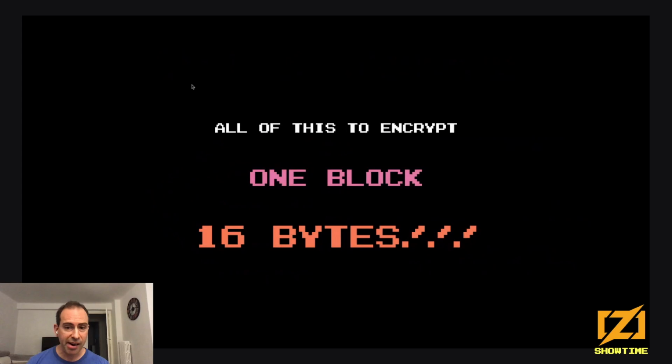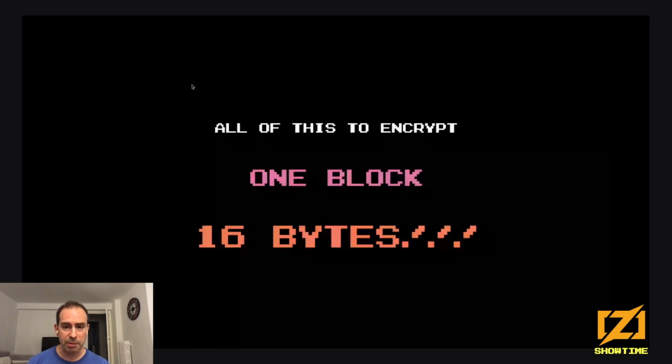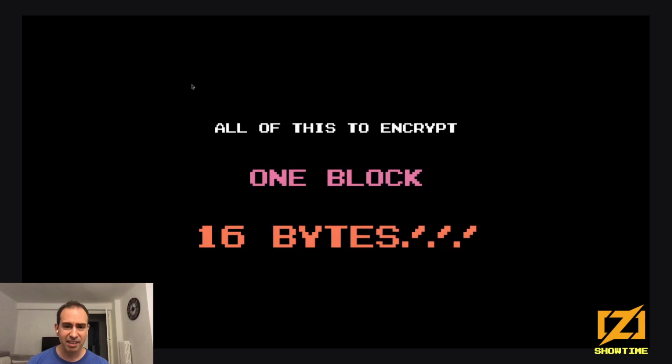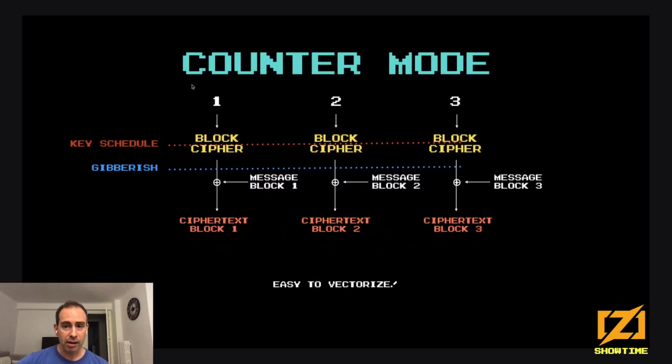However, so far, what we can do is encrypt 16 bytes. I mean, it's okay. It's not too bad. There is some satisfaction here, but it's a little bit lame. We may want to encrypt more. So what can we do? Well, there are different things we could do, and these things are called modes. One of them is very simple and intuitive.